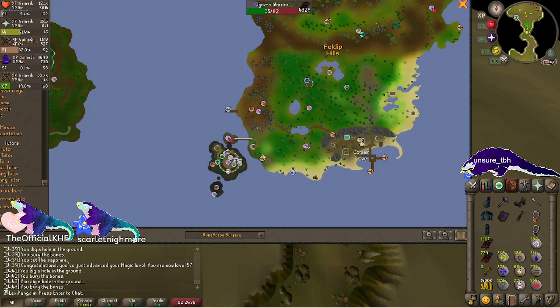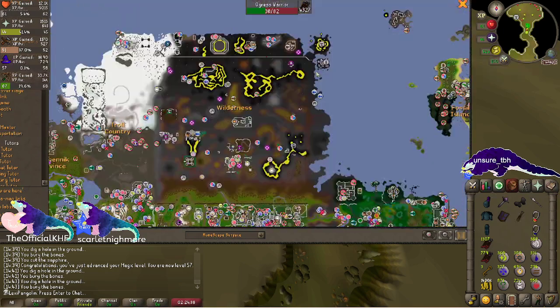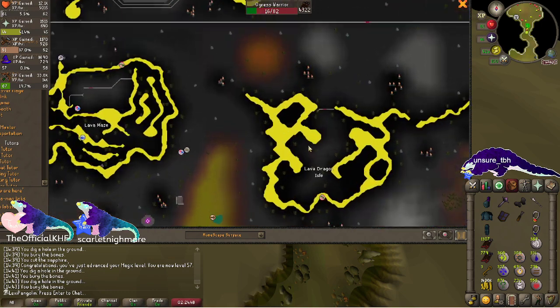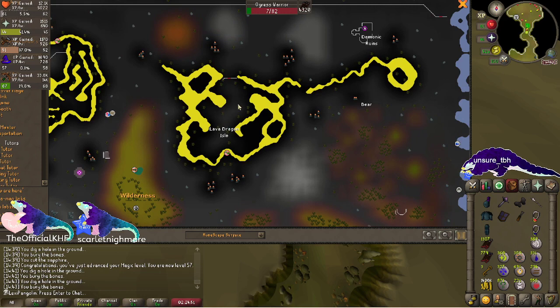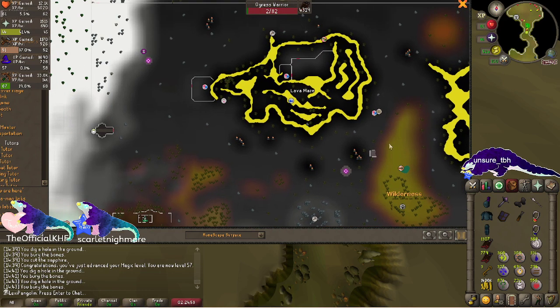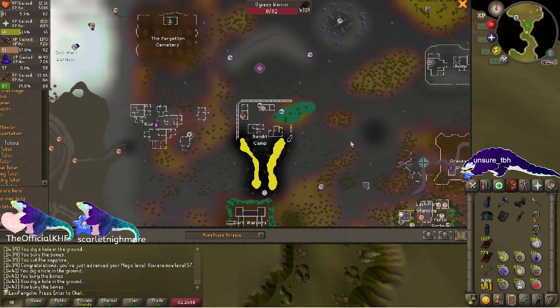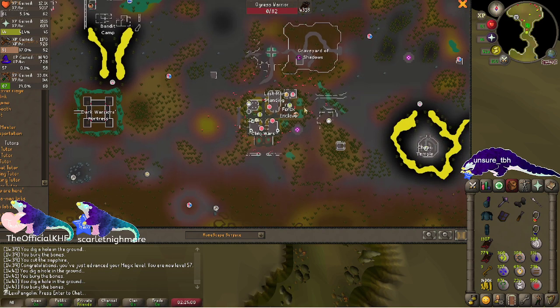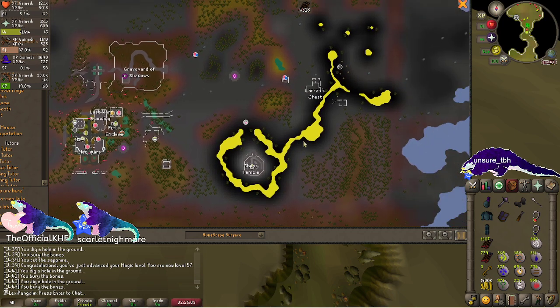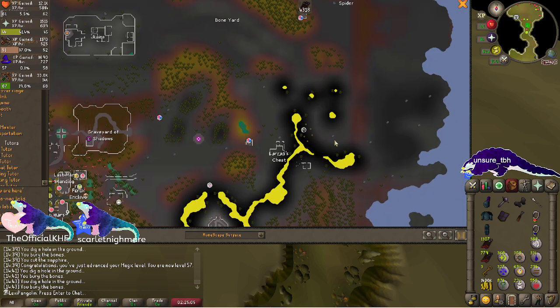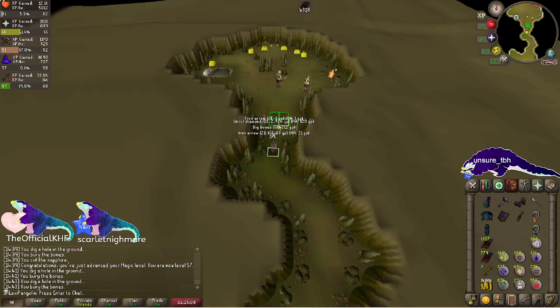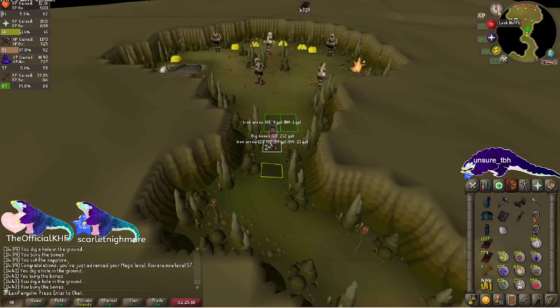Because I know that I have to go to practically everything up here. But I also do know that I have to go to the Lava Dragon Isle as well. I think I have to do Lava Maze. The Bandit Camp. I think I have to go here as well. I don't know, I can't remember everything.